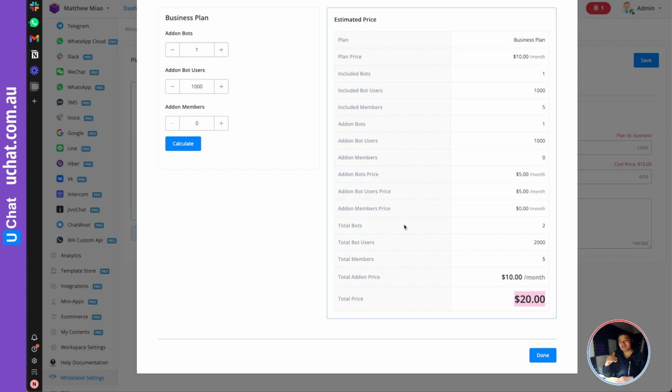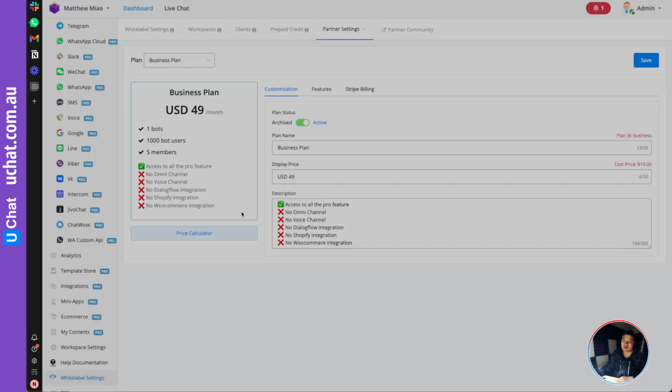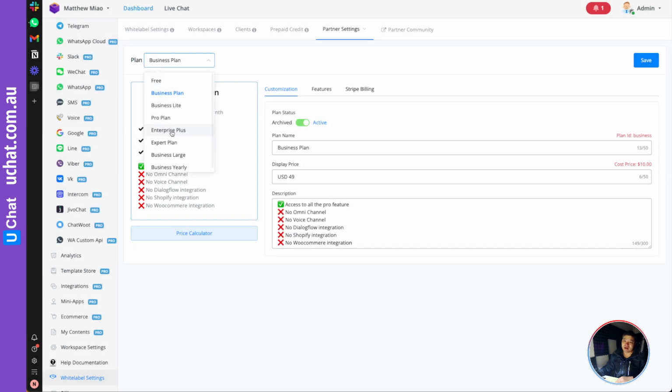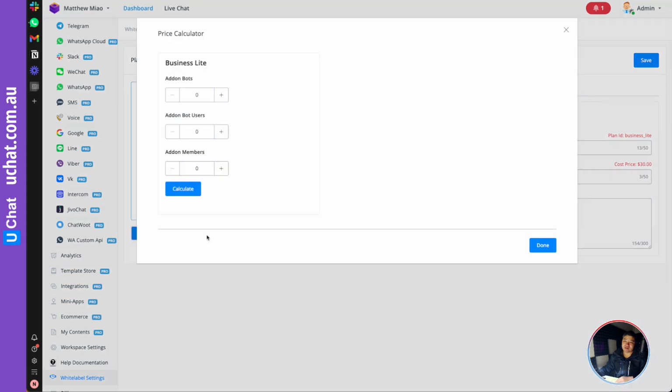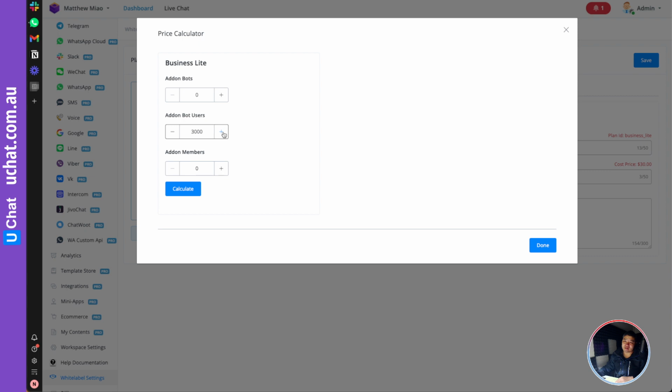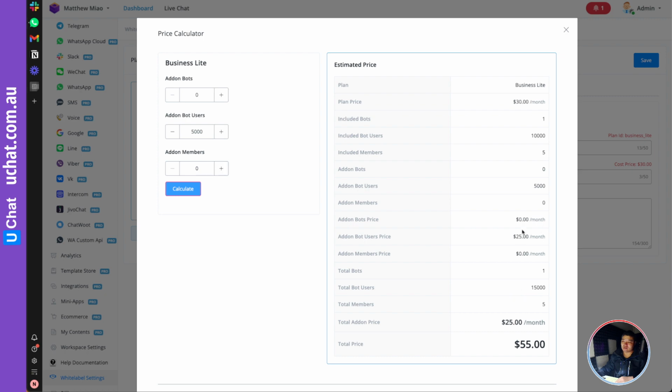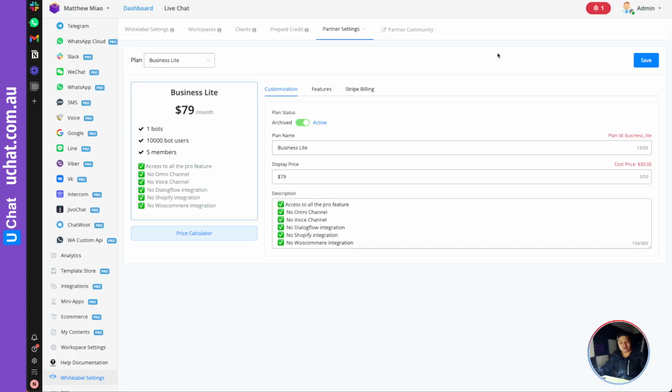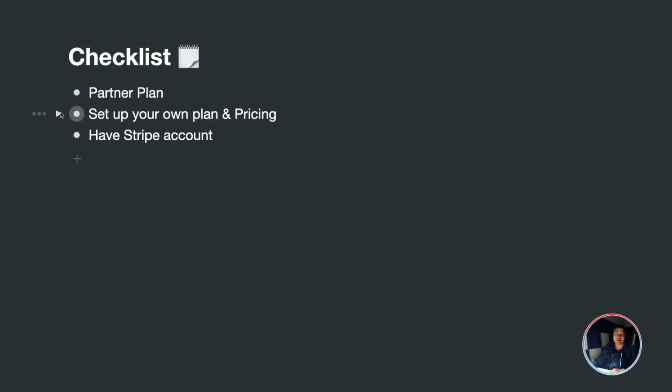You do have maximum 3 plans, so you can just calculate this based on all the 3 different default plans we offer. Okay, they all have different starting points. This business light is starting with 1 bot, 10,000 bot users, so if you want to add another 5,000 bot users, you can just calculate over here, and it will tell you the cost price for that.